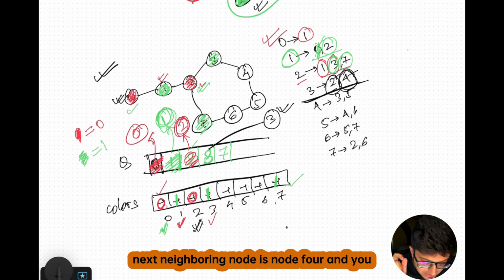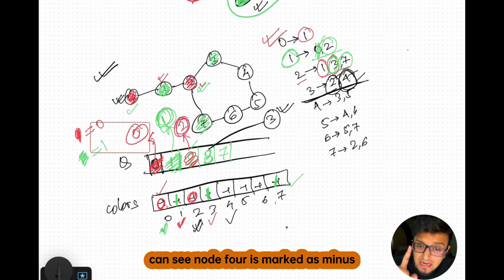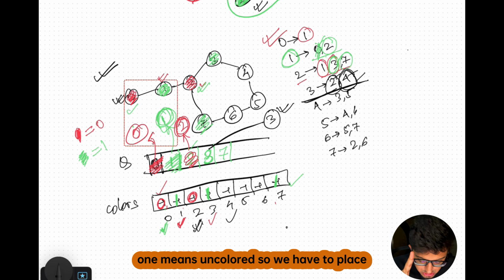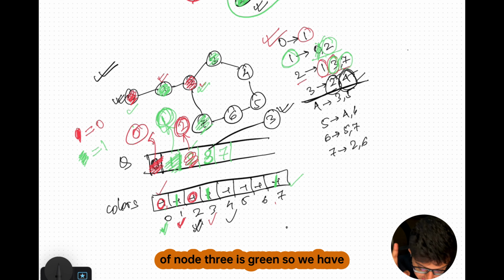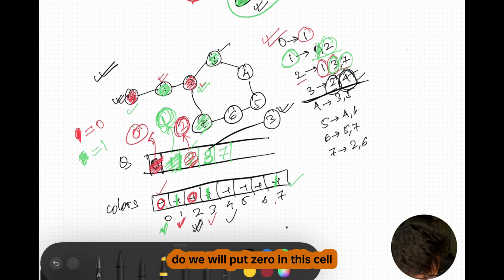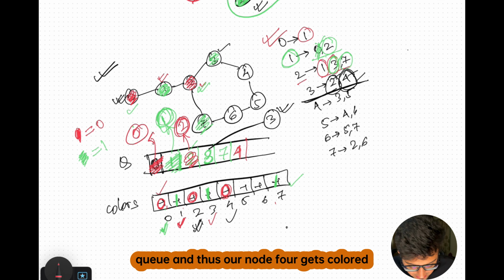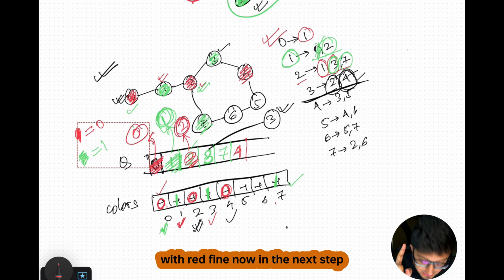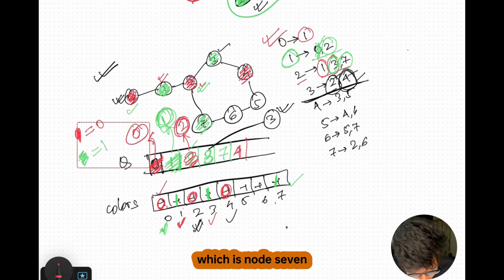Here the next neighboring node is node 4, and you can see node 4 is marked as -1, meaning uncolored. So we have to place the opposite color over here, and the color of node 3 is green, so we have to put red over here. We will put 0 in this cell and we will put node 4 in our queue, and thus node 4 gets colored with red. Fine.